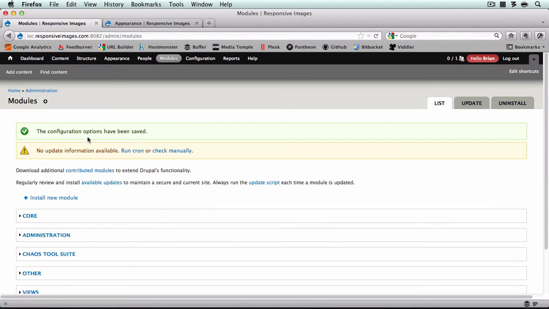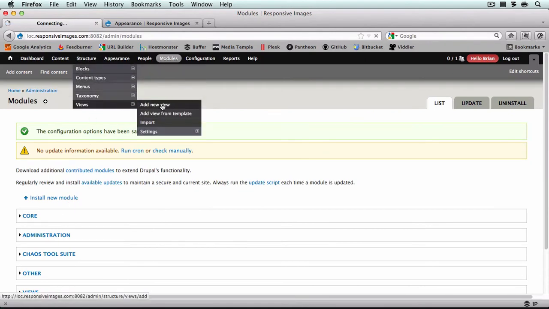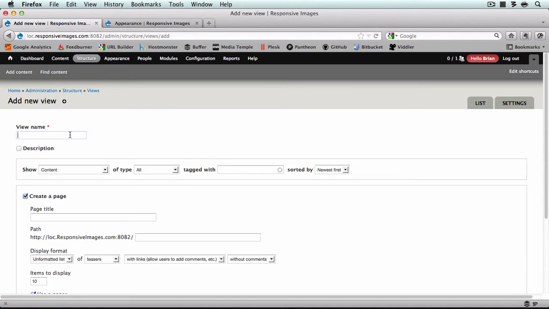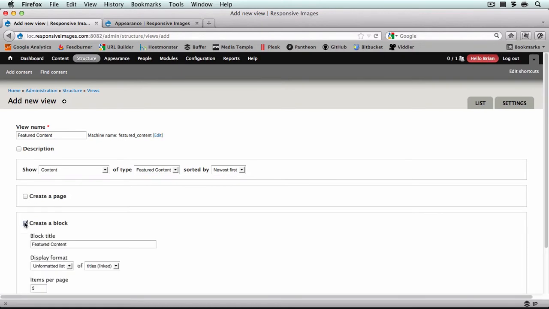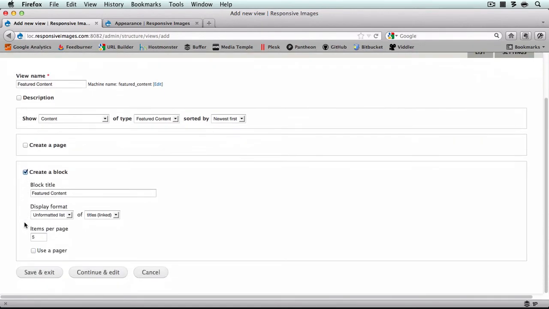All right, let's create the view. We'll go to Structure, Views, Add New View. Call this Featured Content. It's going to show content of type Featured Content. I don't want to create a page. I actually just want to create a block. The display format is going to be Slideshow of Fields. And I'll hit Continue and Edit.